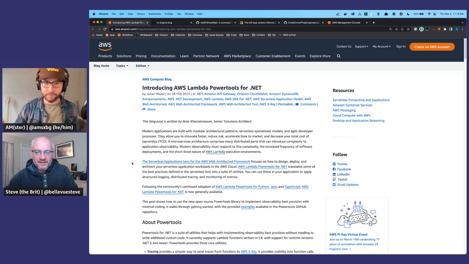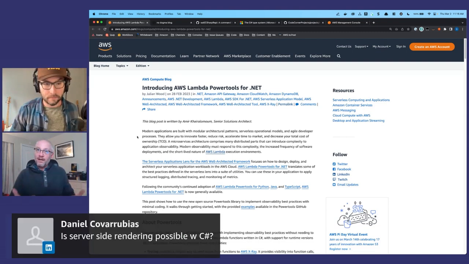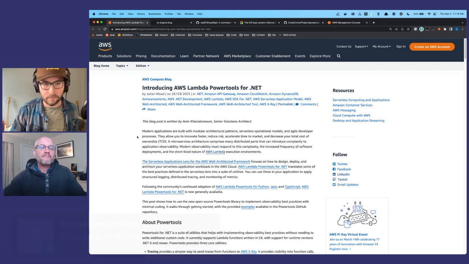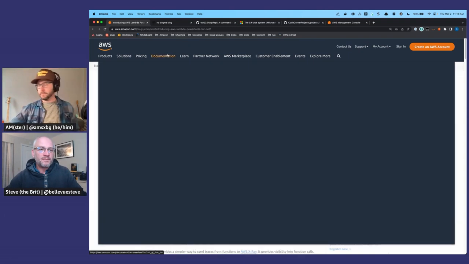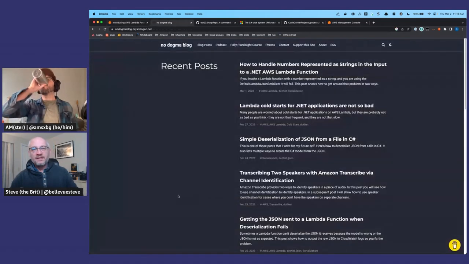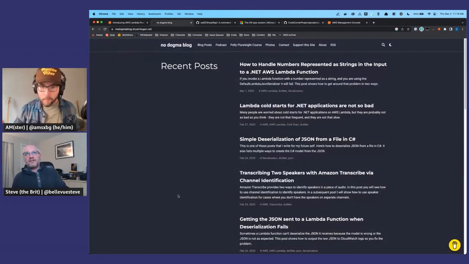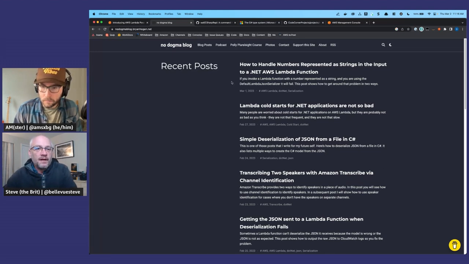Yep. So there's a couple of other things I wanted to bring to people's attention from .NET land, since it's kind of like my week. Is server-side rendering possible? Yes, server-side rendering is possible. So my colleague, if you're working with Lambda functions in .NET, C#, which we'll be doing today, he's got a blog, the No Dogma blog. We've got a link to throw up on screen. He posts quite frequently about Lambda and C#, so if you're into that, go check out this blog site.